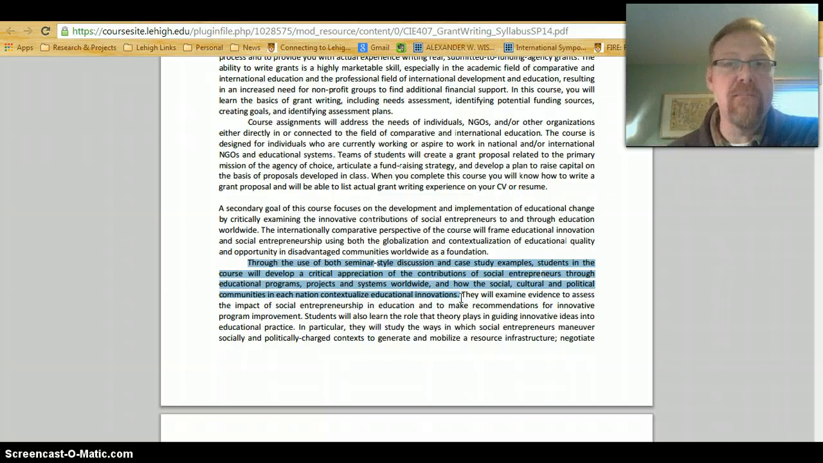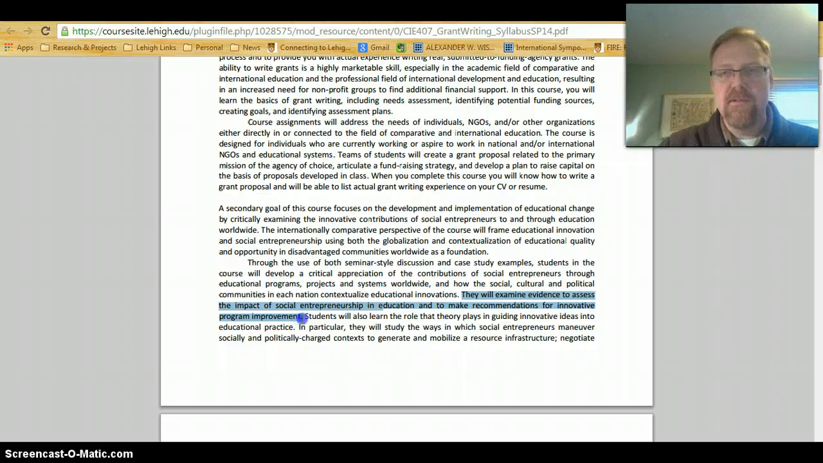proposals, as you think about how to develop programs and get money for them. You will examine evidence to assess the impact of social entrepreneurship and education as part of your readings and discussions, and make recommendations for innovative program improvement. This will also be part of the grants that you write. You will learn the role that theory plays in guiding innovative ideas into educational practice.